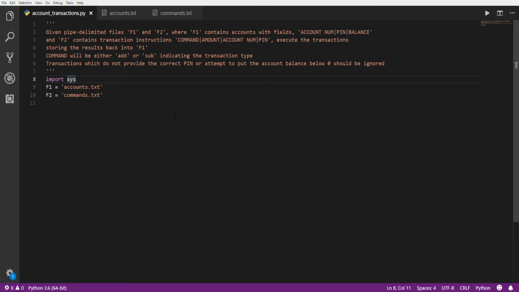Okay, command will either be add or sub for subtract, indicating the transaction type, either a deposit or a withdrawal. Now, transactions that do not provide the correct PIN or attempt to put the account balance below 0 should be ignored. Okay, no extra output or anything, just ignored. Ignore those, skip them, keep moving.